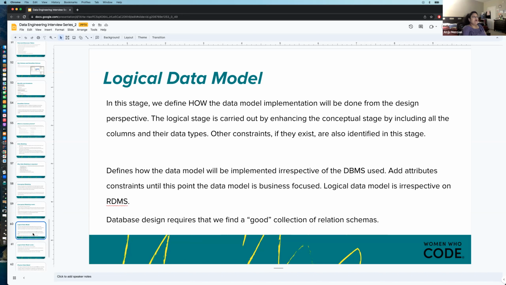In this stage, we define how the data model implementation will be done from the design perspective. This logical stage is carried out by enhancing the conceptual stage by including all the column types, the data types, and the other constraints like foreign key constraints, not null constraints, and no duplicate constraints. If they exist, they're also identified in this stage. It defines how the data model will be represented irrespective of the database management system. Here, we're not talking about the database management system. We're still in the paper and pen stage.